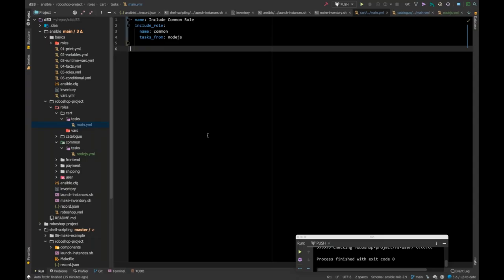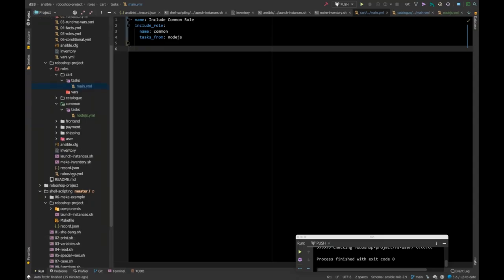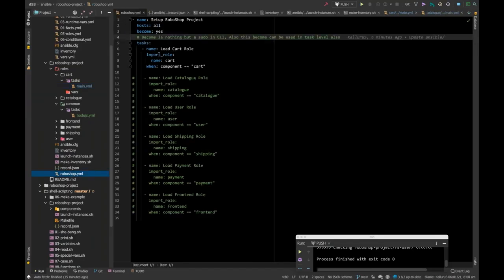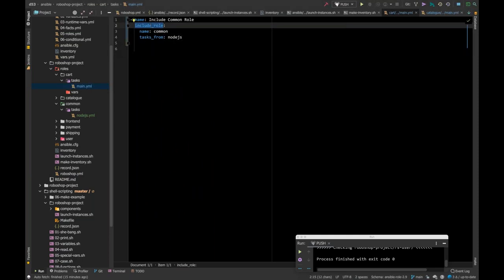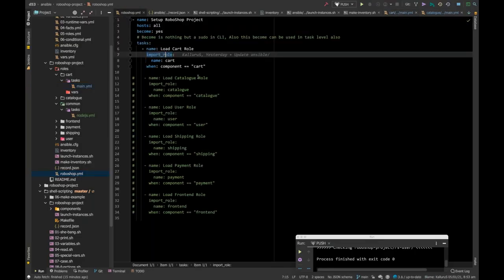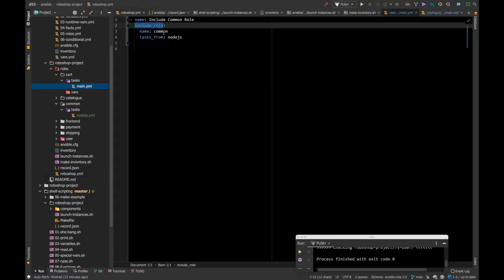Okay, now you need to have one question here. In the roboshop.yml file, we are using import_role, whereas here I'm using include_role. Is there any difference between them? Yes, there is a difference. import_role is defined for a playbook to import a role, whereas include_role is defined for a role to include another role.